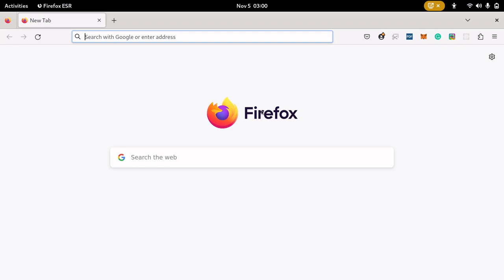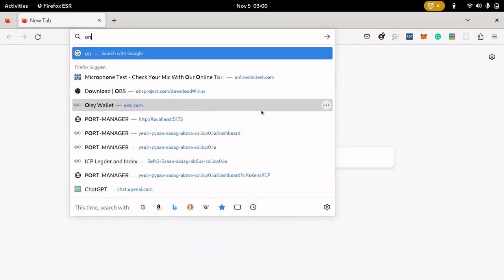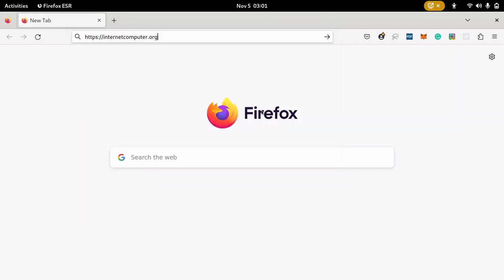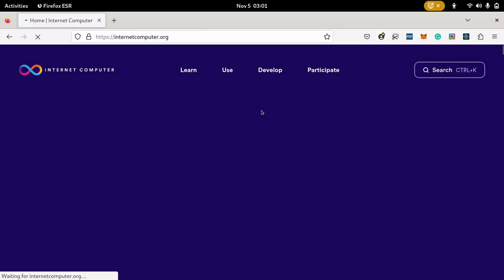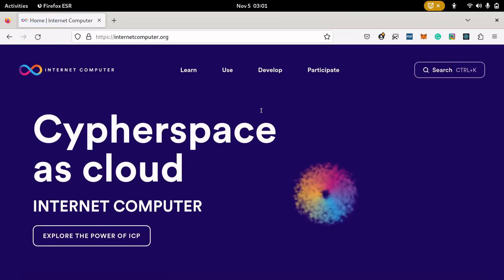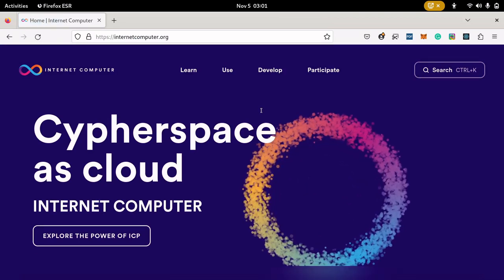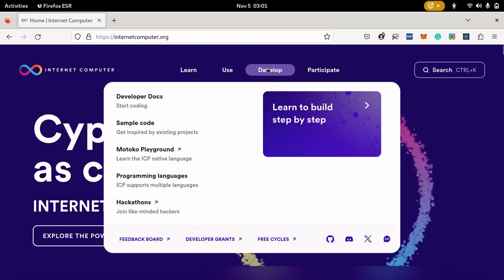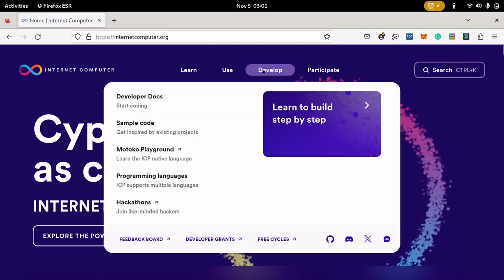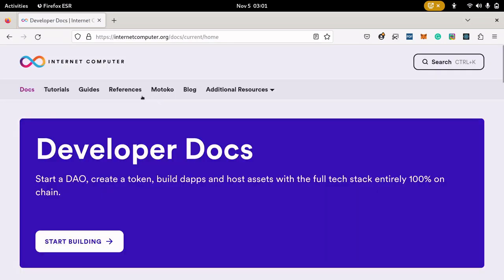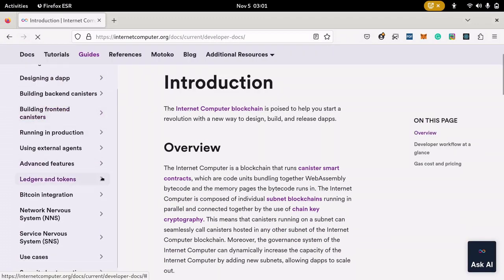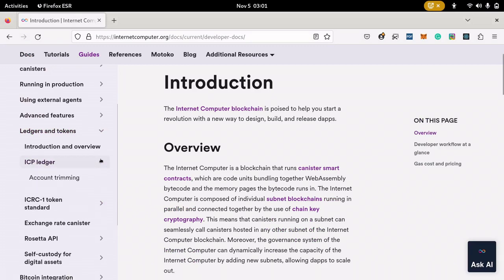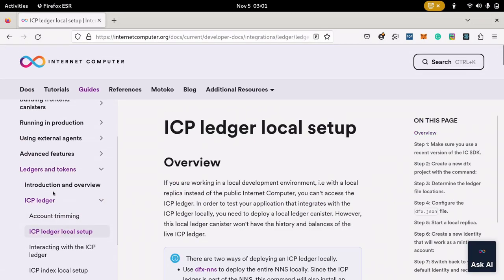As you can see, I already have my browser open. I will just type in internetcomputer.org and the website will load up. It's on this website that we will find most of the information that we'll be using. All you have to do is click on Develop and select Developer Docs, click on Guides and navigate to the section of Ledger and Tokens. Choose the ICP Ledger and ICP Ledger Setup.